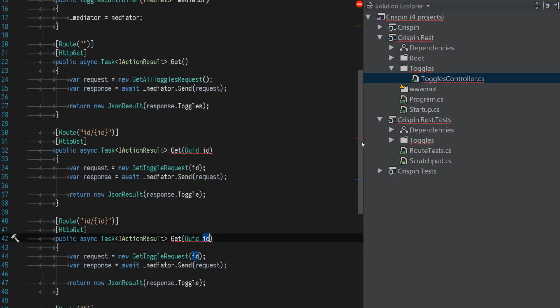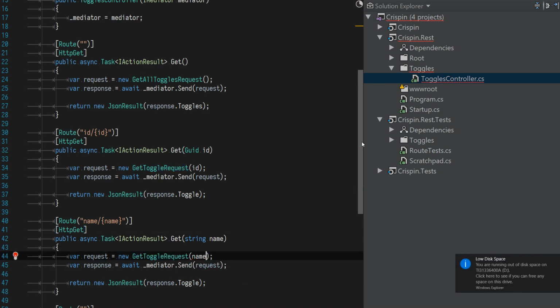Actually, let's modify it so we can reuse it, because we're going to be using this one a lot throughout everything. So we'll have string name. This is a name root with a name parameter, and instead of an ID, we're passing in a name.